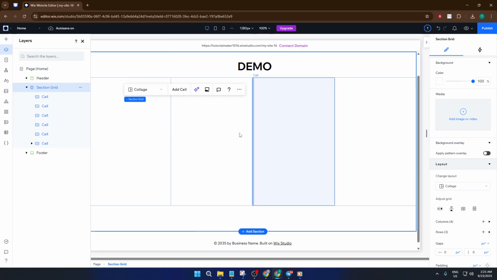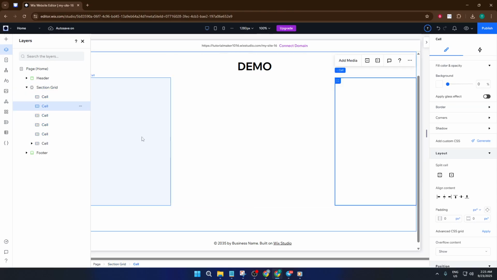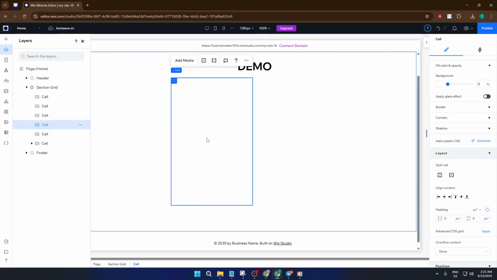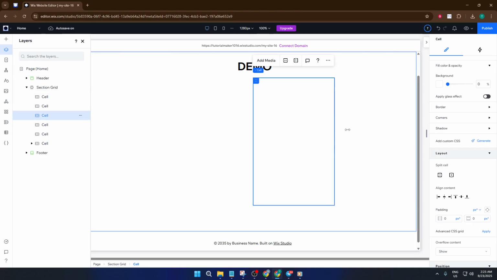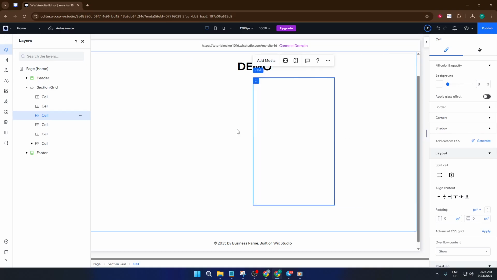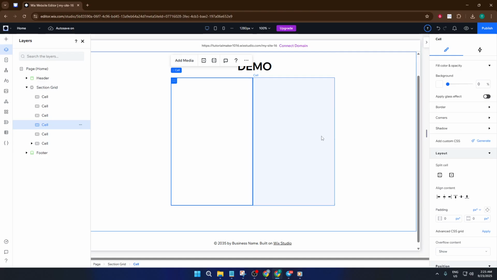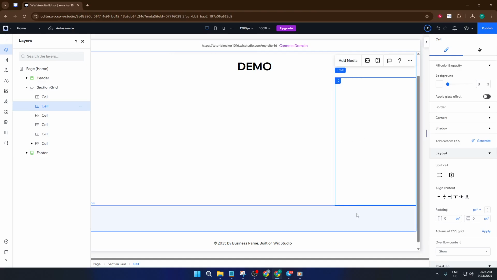If things don't look just right at first, don't stress. Adjusting these settings is quick and you'll find what works best with a bit of experimenting. And that's it. You've successfully created a customizable grid with equalized cells in Wix Studio. Remember, the beauty of this system is how inventive you can get. Mix and match cells, titles, images, make your layout fit your needs, not the other way around.